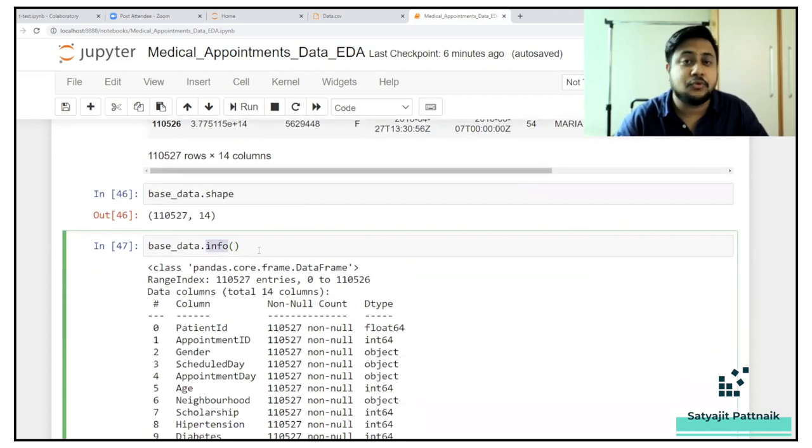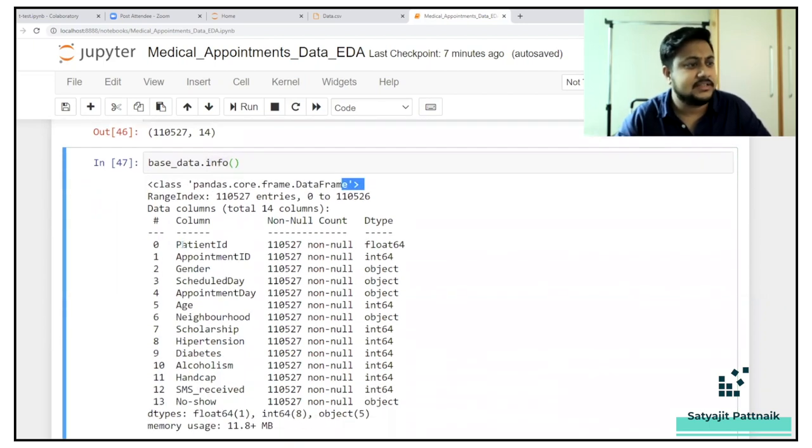Then comes your info method. Dot info, see, pandas, numpy are one of the most user-friendly libraries, to be very honest. So each and every method is so explanatory. Just by knowing the name itself, you will be able to understand what exactly it does. Info gives me information about the data frame. See, I have a data frame. This is the range index. These are my columns. These are my non-null values.